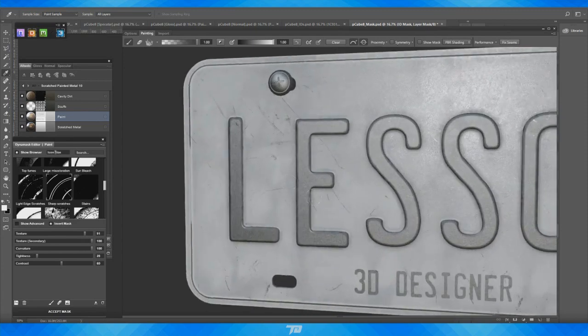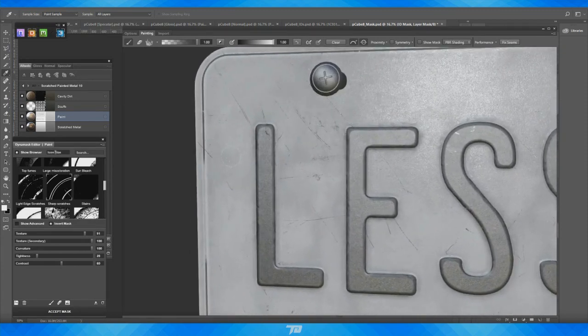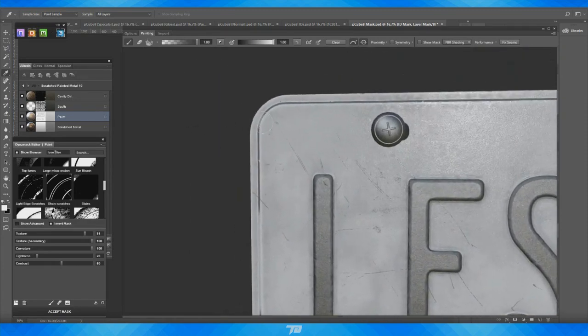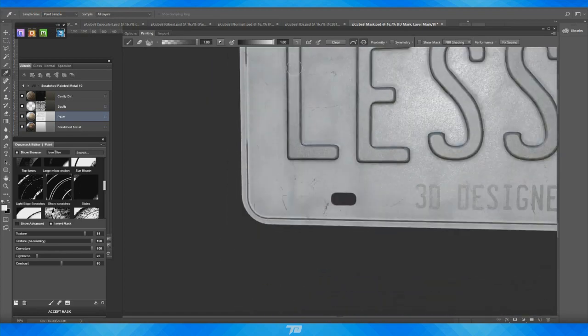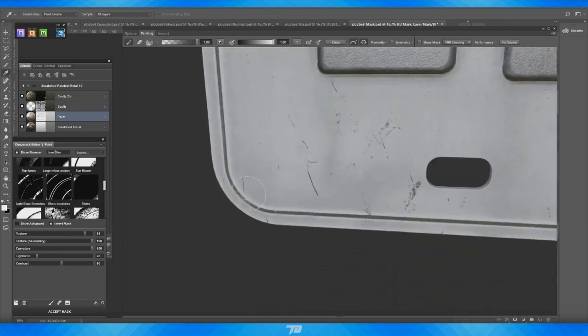So in some places, it might be a good idea to bring back some of it, especially in the corners, because in real life, it's a bit harder for paint to sort of chip away in corners. So I might just bring back some paint there in the corners. And it really is just trying to mimic real life. This is where a lot of reference images come in really handy.